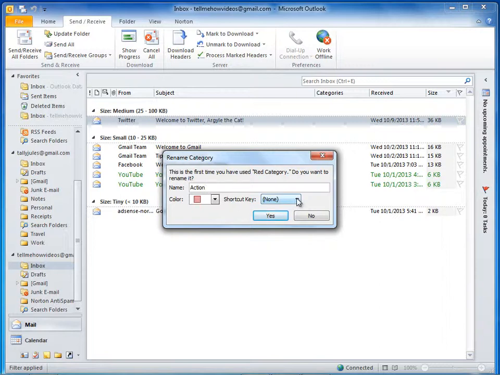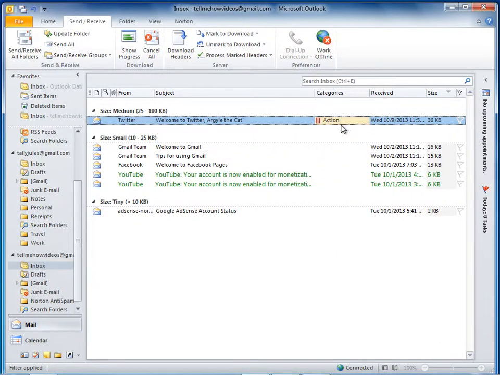And then a shortcut key, if you wanted to make it where you could hit Control F2 or something like that, you could choose one of these. I'm a mouse person, being a cat. So I'm going to leave it as none and click yes. So here we go. Here's my category of action.